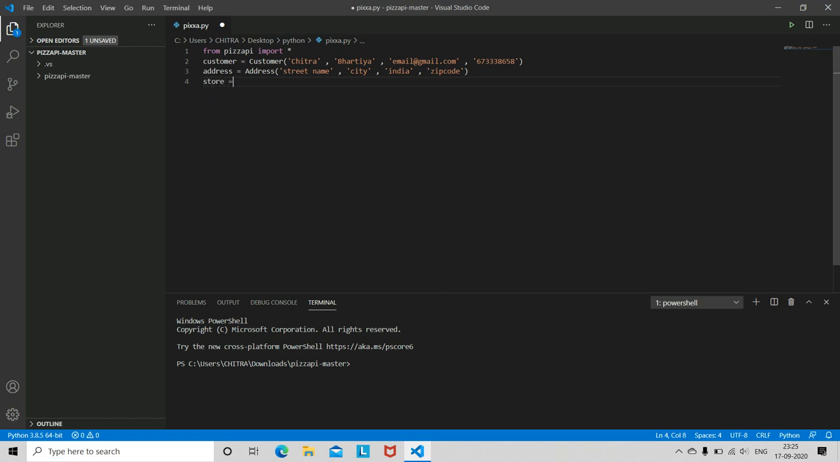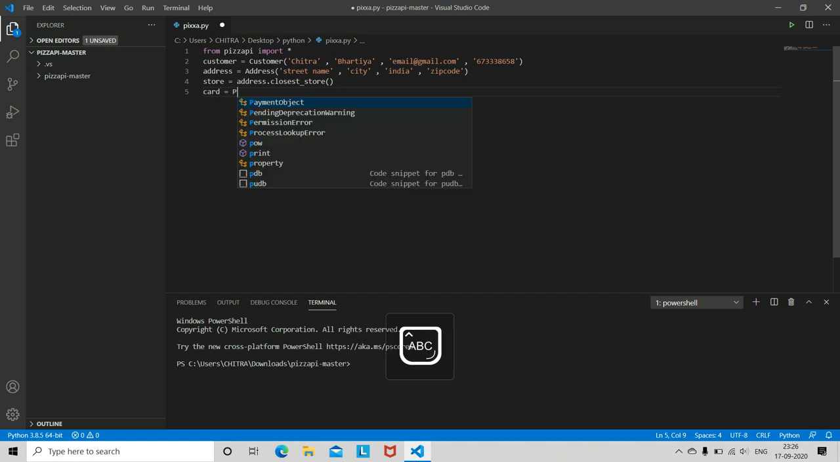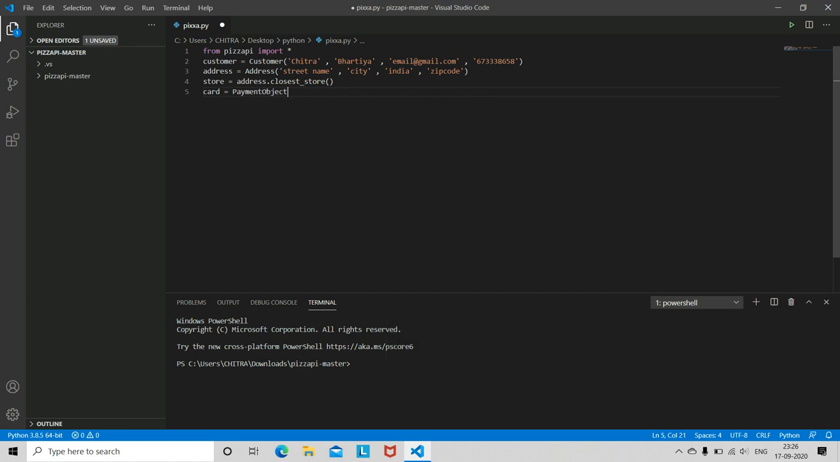Now after this, you have to get the nearest Domino's store. So for that, address dot closest store, then brackets. After this, you have to give your card details. So card equal to payment object, and then inside these, what you need to give is you first need to get the card number, then you have to give the expiry date. After that, you have to give your CVV, and then again the zip.